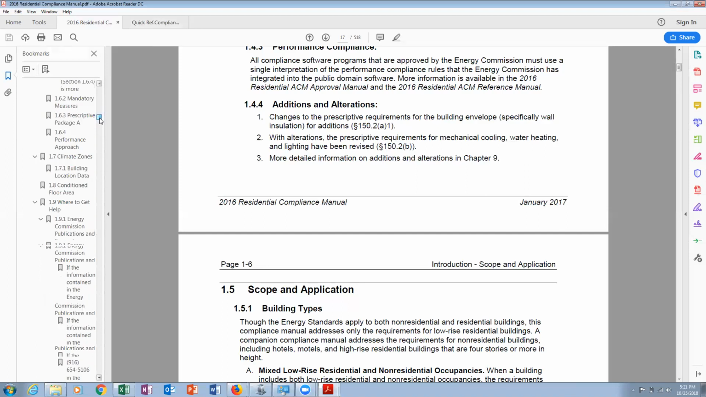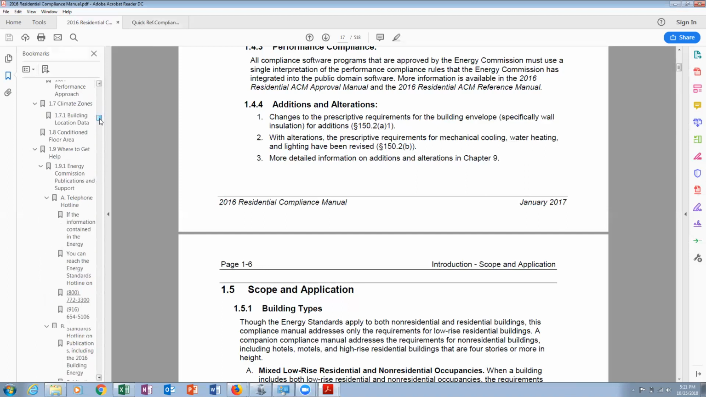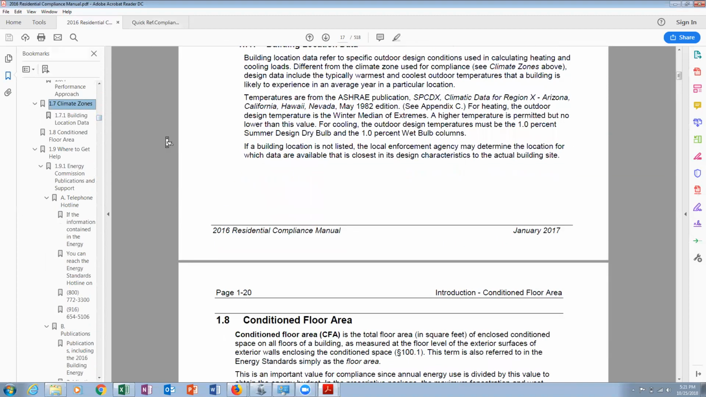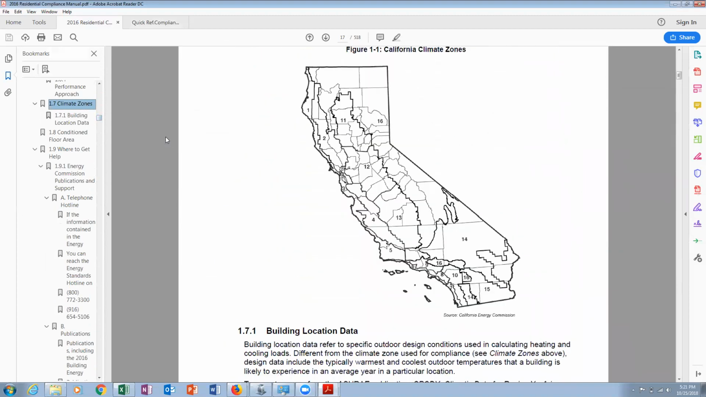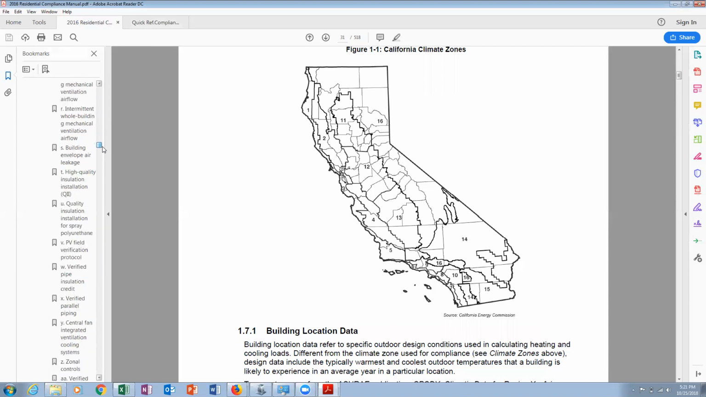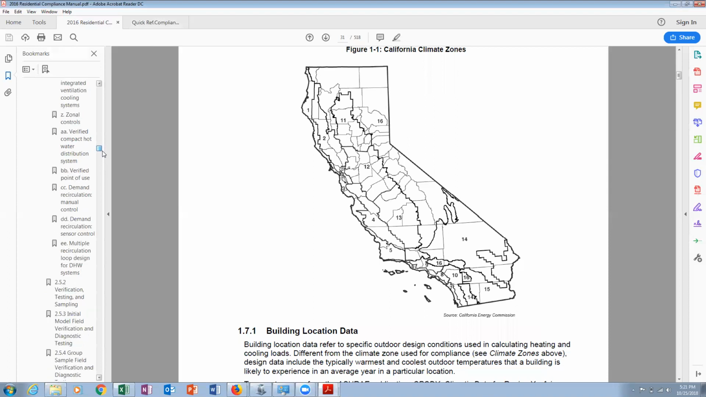So I think these are all just basics. They talk about the climate zones, the map of California, breaking down all the different climate zones. And it's also in the software, so you don't have to identify it with the map. You can identify it by city in the software. So I was going to jump over to section 4 for the HVAC.